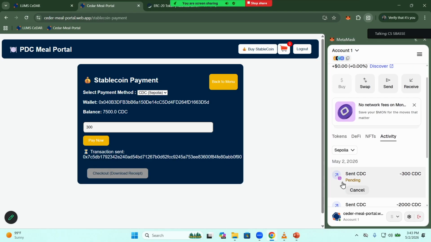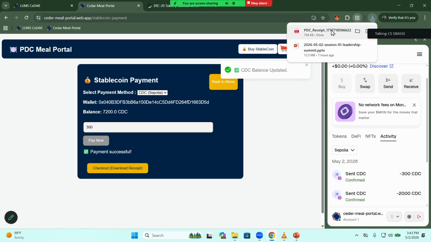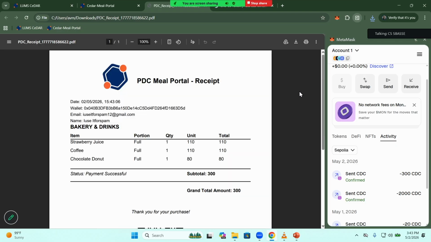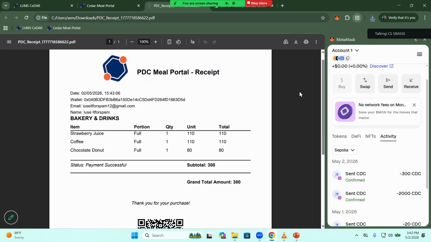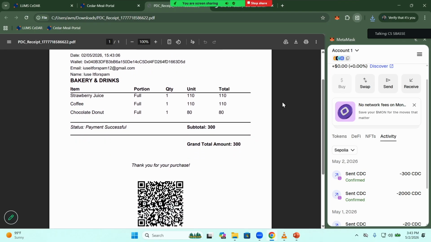Once it is confirmed, it may take 10-20 seconds. This will go back here. Payment is successful. My receipt is generated. So this is the actual receipt, which has all the menu items that I ordered, and if I go down, this is the QR code.